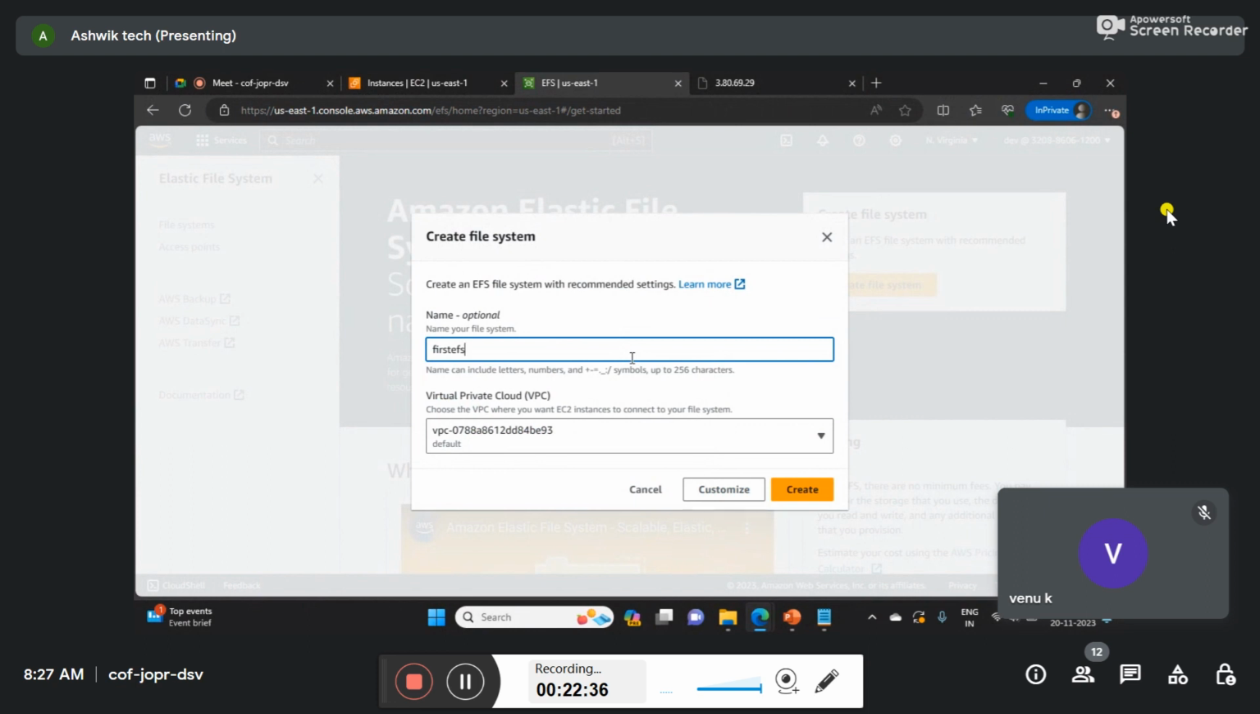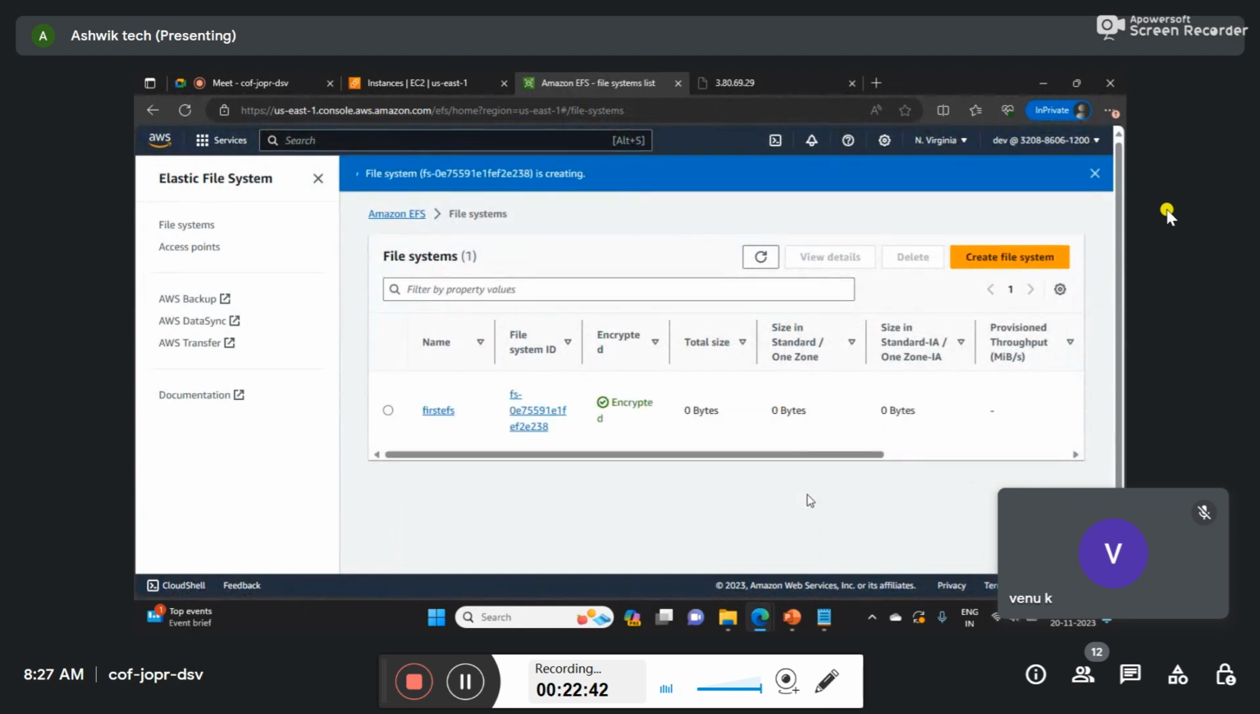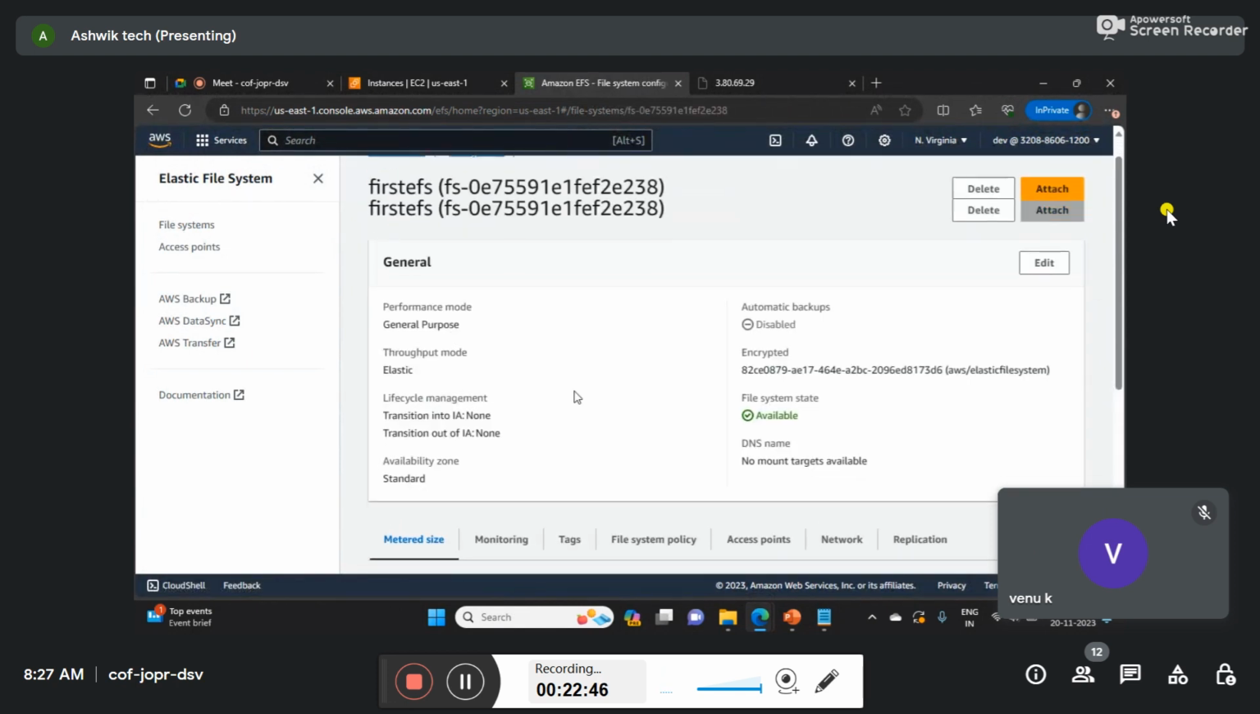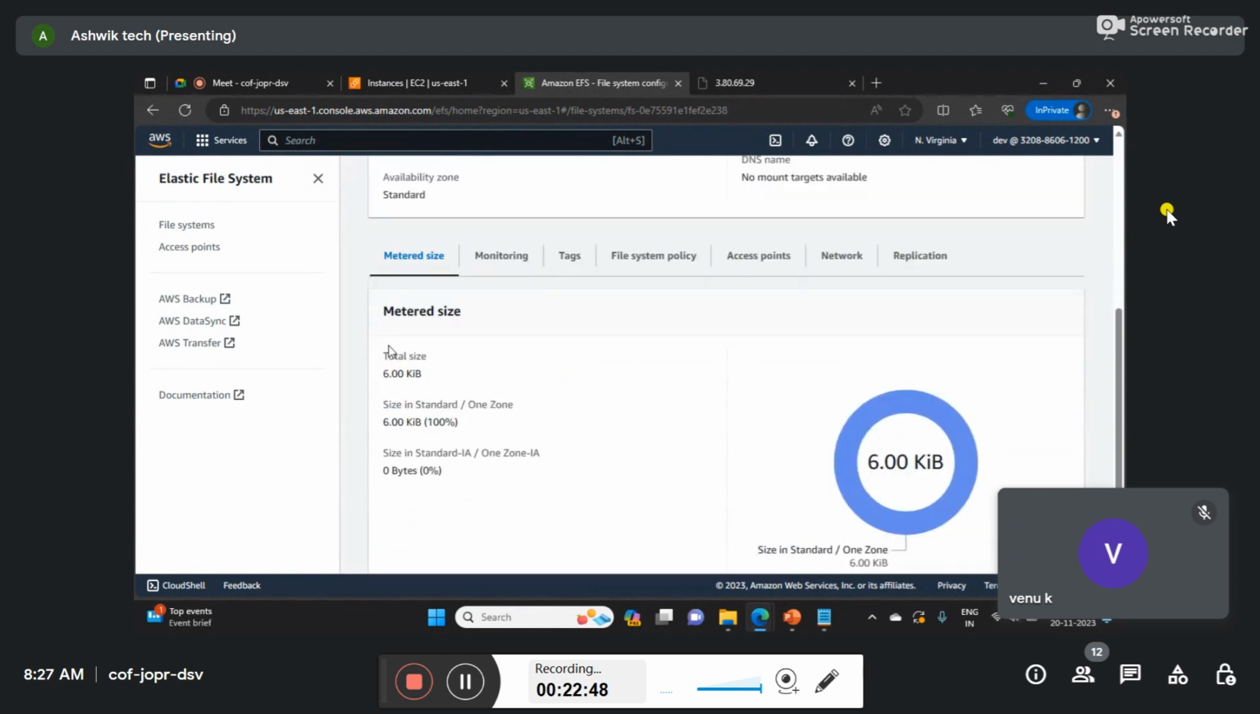EFS. Okay. Then you have to choose a networking. So these are networking by default. Just create it. So it has been created. So if I click on here, if I go down, see it has been attached. Total size 6 KB. Okay, this much space as of now.